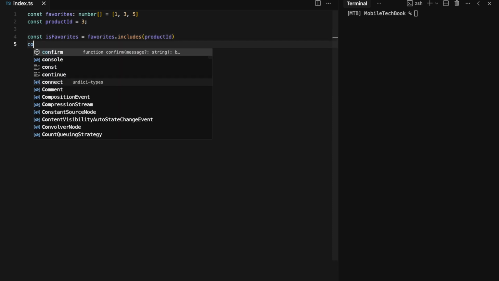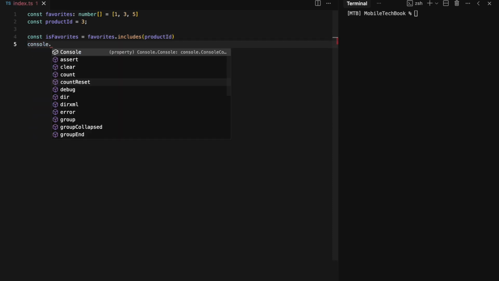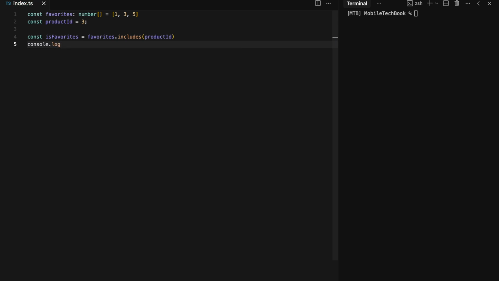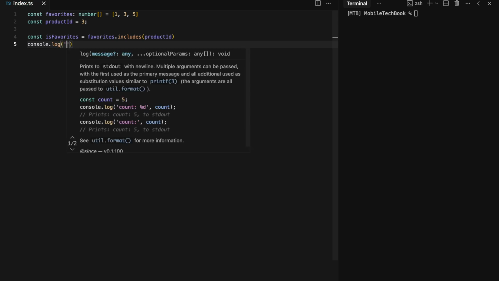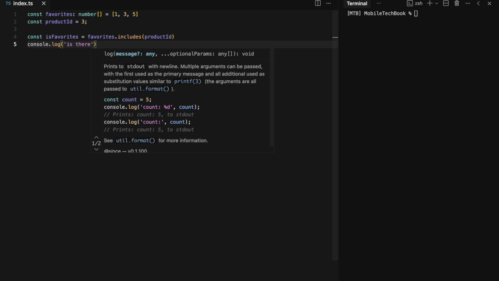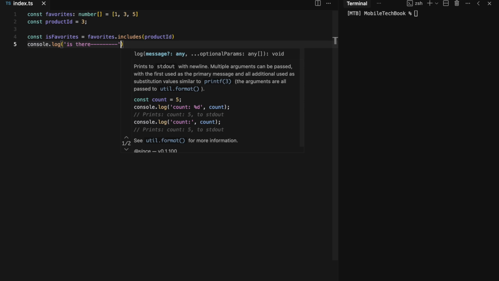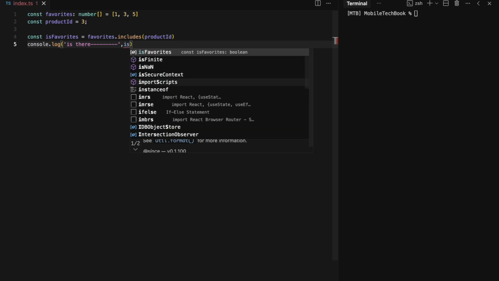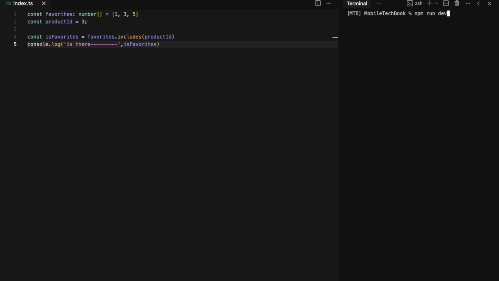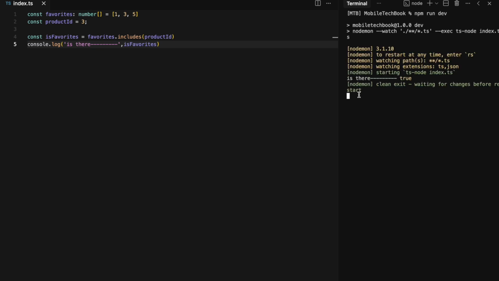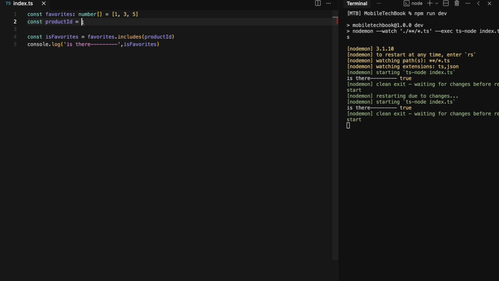Let's console log this to see what it prints. Let me run this. It's true, so the item is there. Let's assume we have a different item that is not there, so it returns false. That's how it works basically.